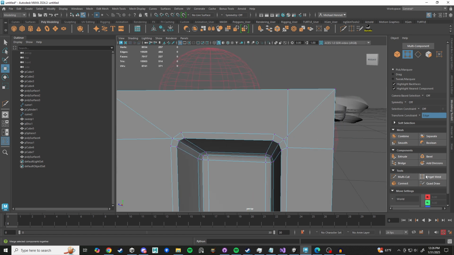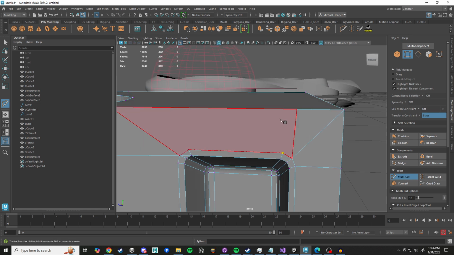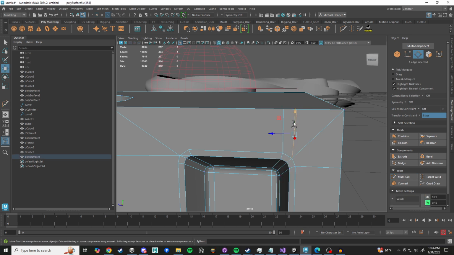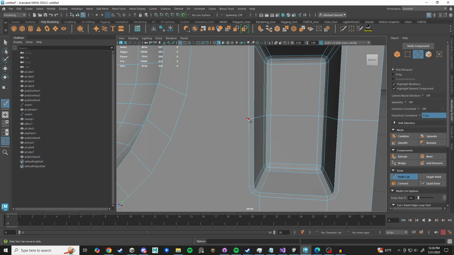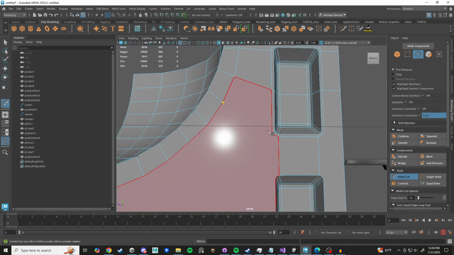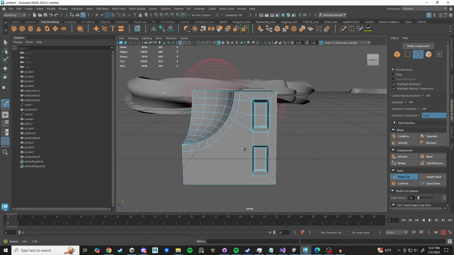Let's see, I'm gonna target weld this. And then multi-cut. I'm just gonna go straight up. I'm gonna delete this. Multi-cut, straight up. Edge, edge, boom, let's delete that. Let's connect this. So we're slowly fixing all of these little mesh errors on here. These might not be the best fixes in the business, you know.